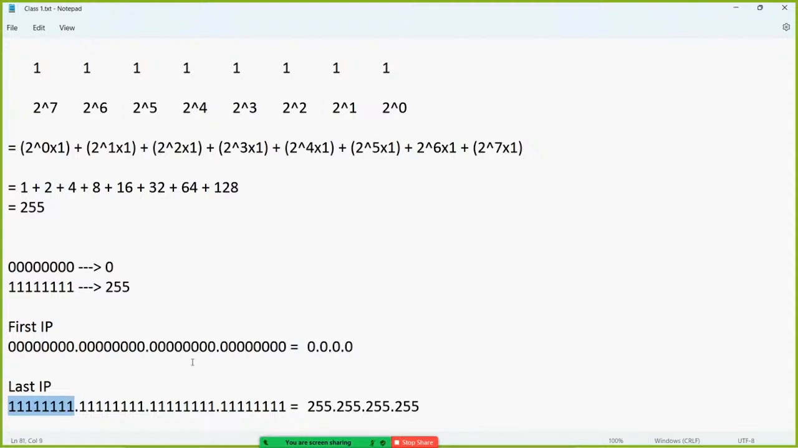When I convert that, there will be 2 power 0 into 1 plus 2 power 1 into 1 plus 2 power 2 into 1 all the way up to 2 power 7 into 1. So that would be 1 plus 2 plus 4 plus 8 plus 16 plus 32 plus 64 plus 128. That is how you get the number 255. So the last IP in the IPv4 range will be 255.255.255.255.